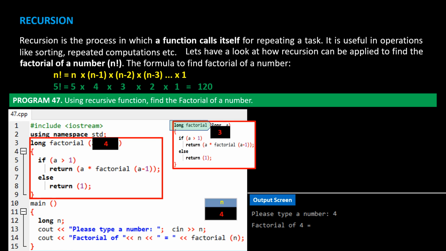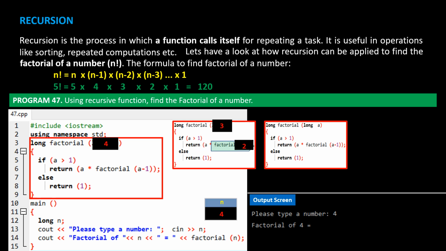Here again the if condition is checked. A is greater than 1, and so next factorial function is called with parameter a minus 1 or 2. Here too, the if condition is checked. Again, a is greater than 1, and so next factorial function is called with parameter a minus 1 or 1.